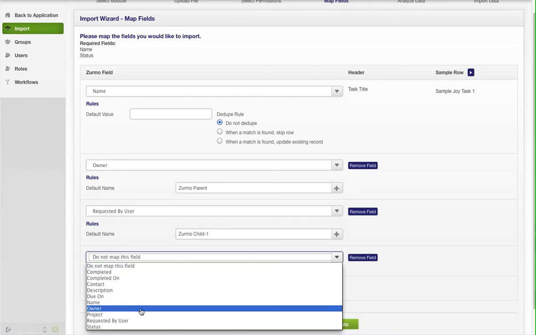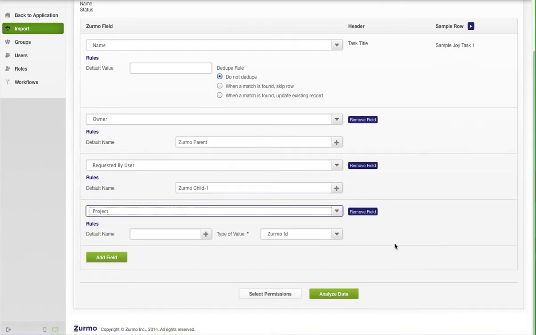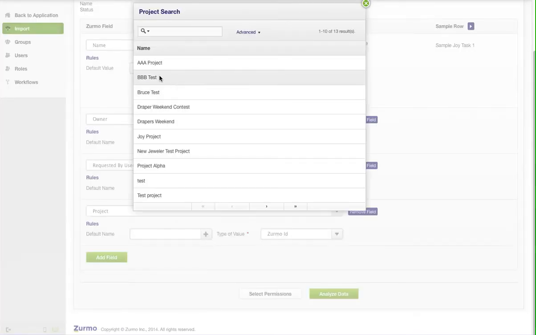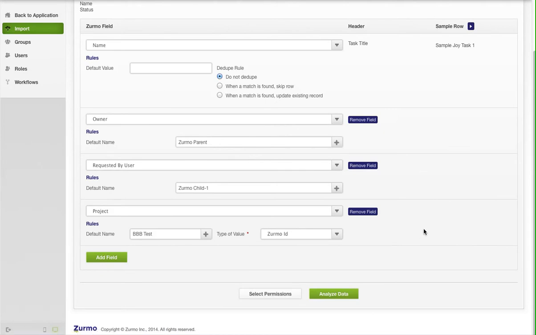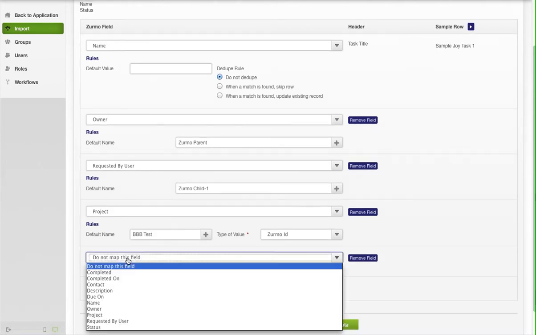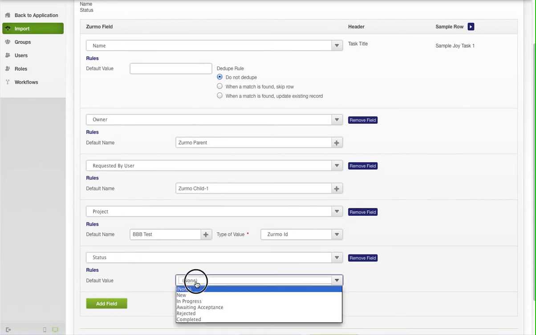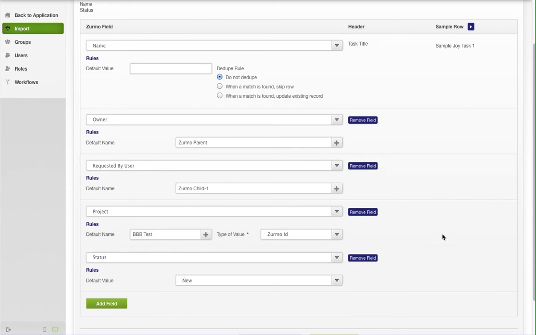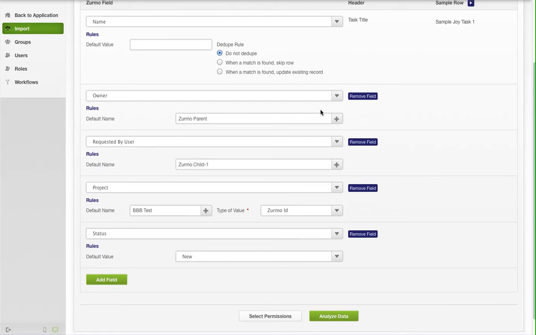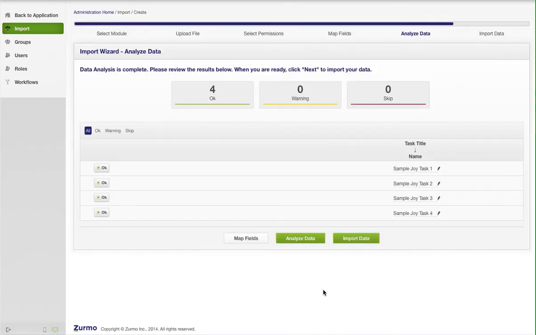And then we want to map it to a particular project. So pick project, leave Zurmo ID alone, that's fine. And then pick our BBB project right there. And last but not least, we pick status, because every task has to have a status, and we're going to use new. Okay, so that's the basic mapping you need to do. The task title goes into the name field. You set a specific owner, you set a specific person you're assigning it to, a project, and then the status. So we'll start with analyze data, and looks like everything's good to go.